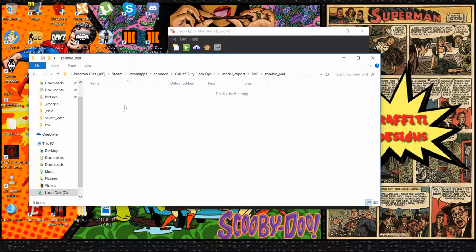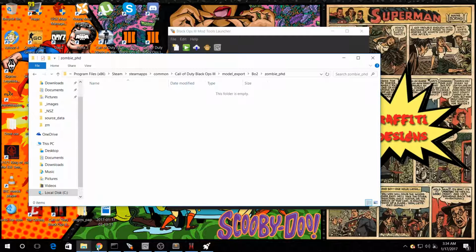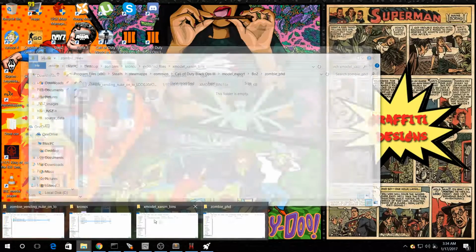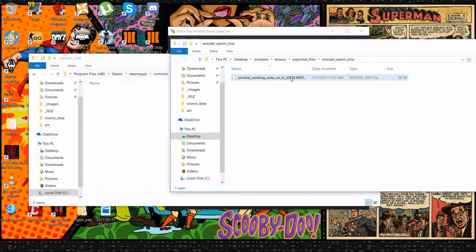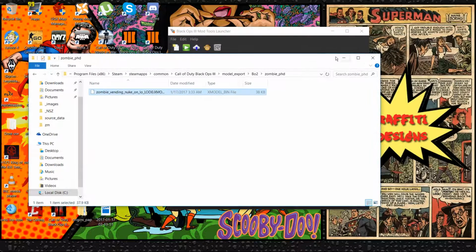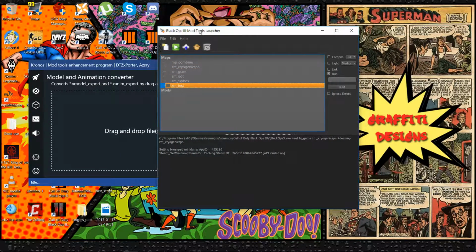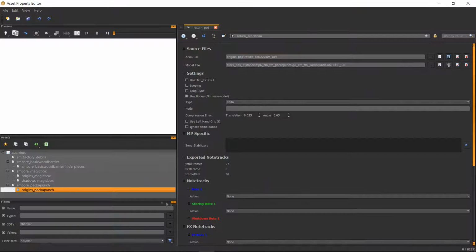You're going to open that up, and you're going to want to drag in that model export, the model bin. You're going to drag that in like so into that folder. Now you're going to want to come to your Mod Tools launcher and open up APE. Once APE is open, you're going to want to search in the GDTs for that GDT that you made. So I'm just going to search up PhD.